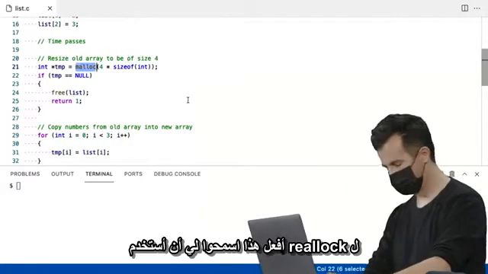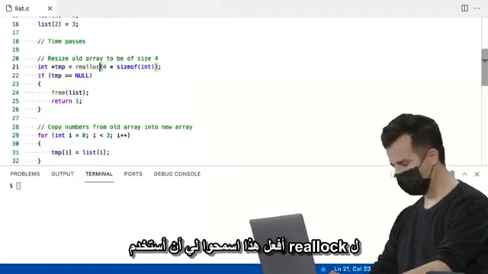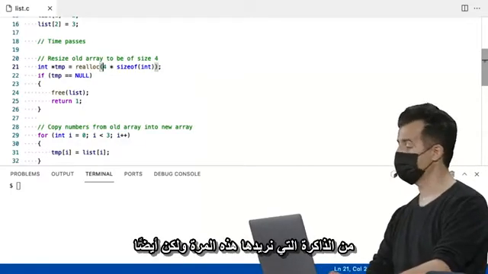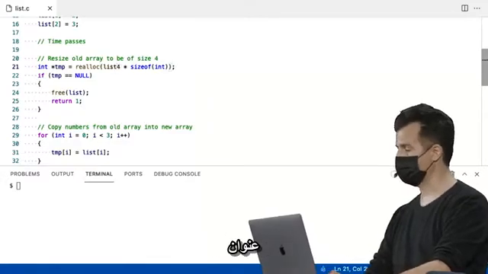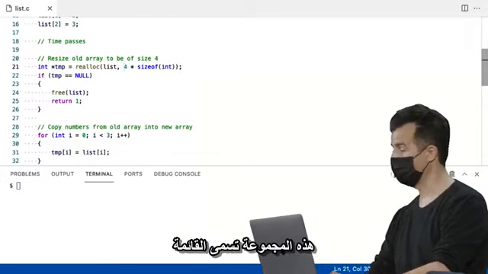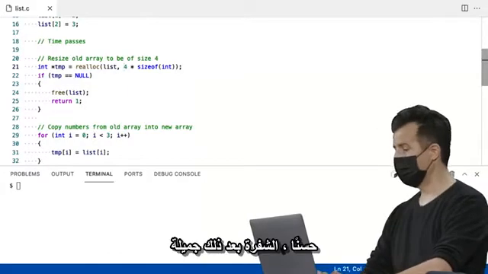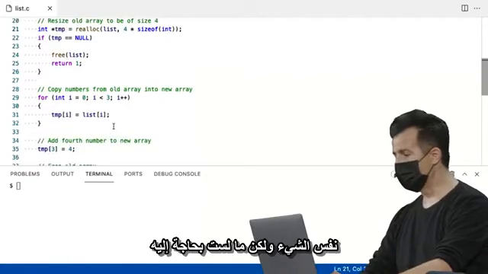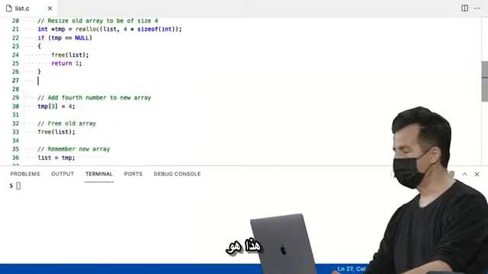But let me do this. Let me use realloc for reallocate and pass in not just the size of memory we want this time, but also the address that we want to resize, which again is this array called list. All right, the code thereafter is pretty much the same. But what I don't need to do is this.